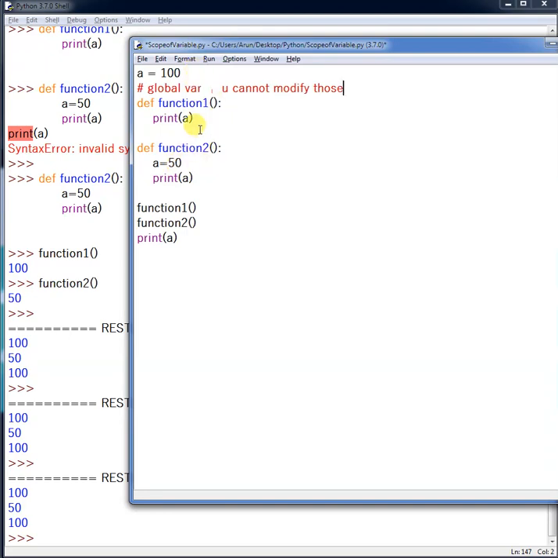So when you're using the global variable, you can use the variable in any number of methods, but you cannot override the value. But we do have an option to override the global variable. Let's do it in the second method. I'm going to indicate the second method global a. That's it.